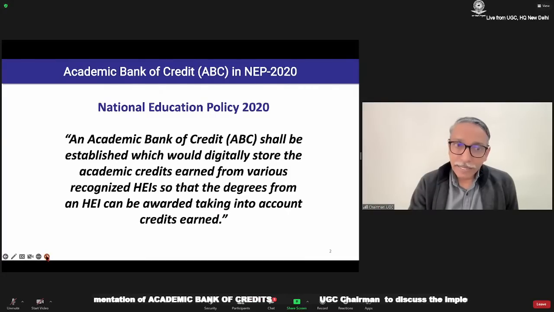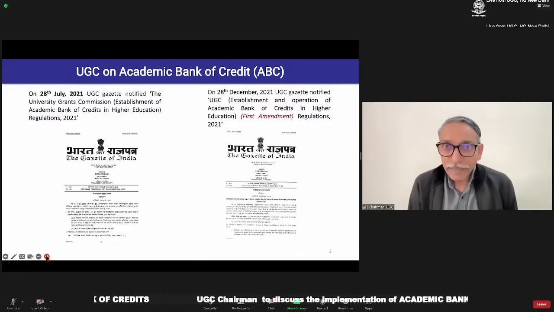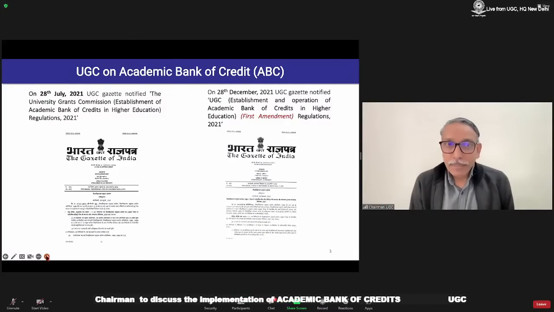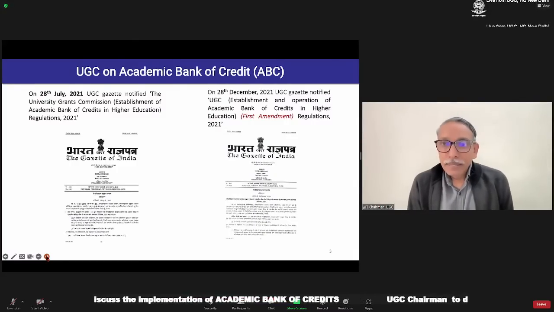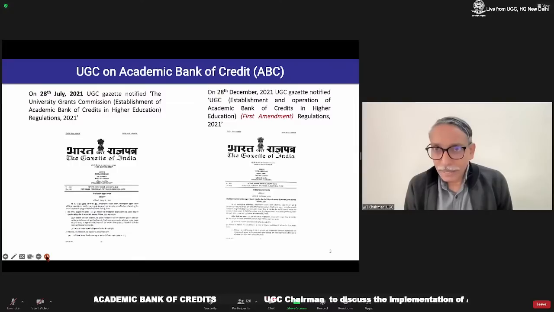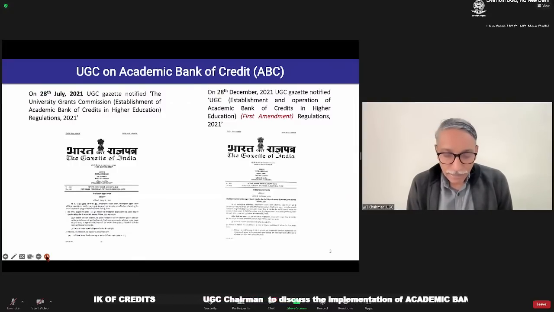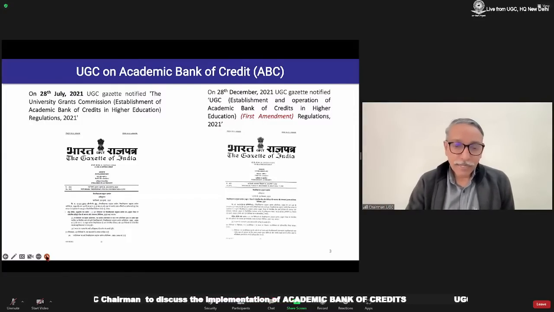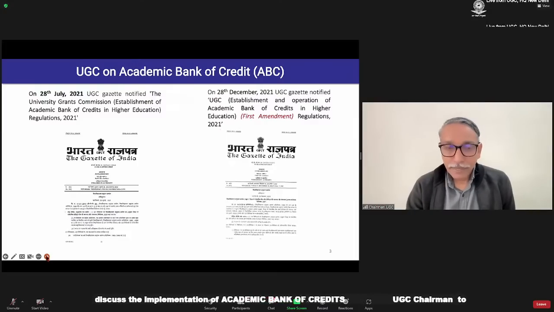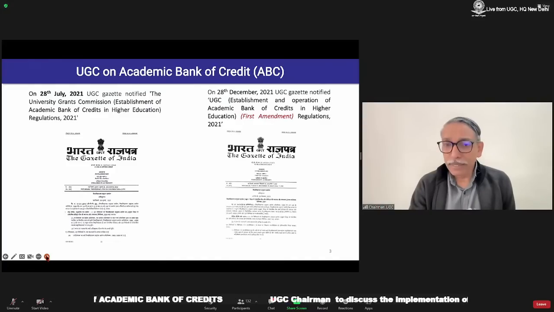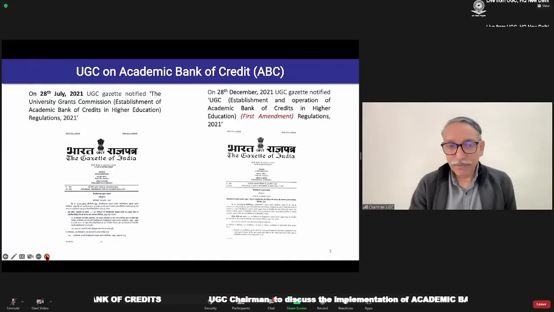And towards that end, to make this a reality, UGC also came up with the Gazette notification on the Academic Bank of Credits in July 2021. And there was a small amendment also to this Gazette notification in December 2021. And these Gazette notifications are available on the UGC website. You can later download these documents and go through the regulations to see how ABC can be used for the benefit of the students.